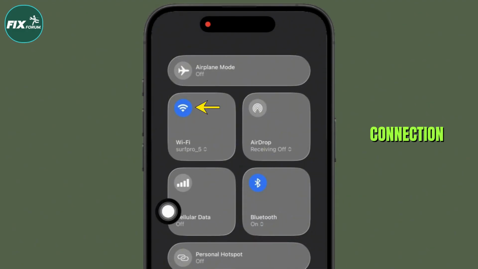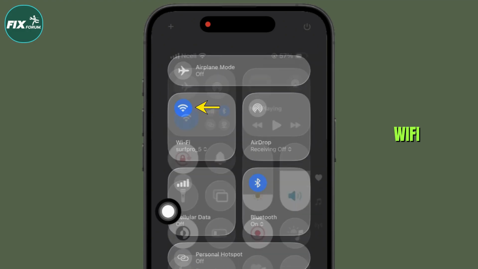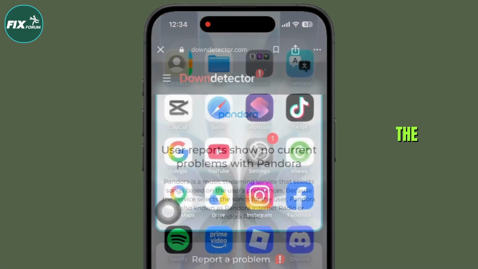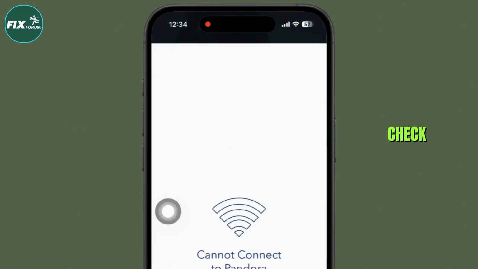So check your internet connection. You can switch between networks, Wi-Fi and cellular data. Next up, you can force close the app and relaunch it. Likewise, check for app updates.